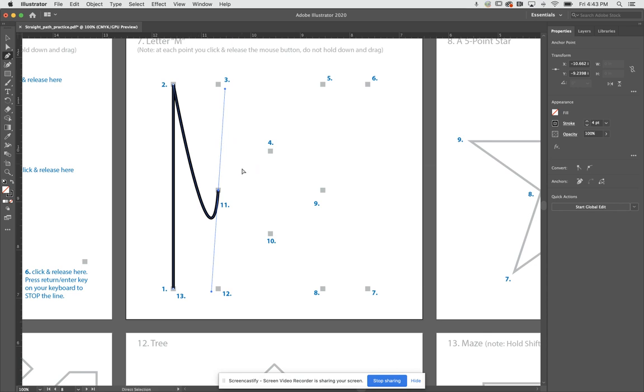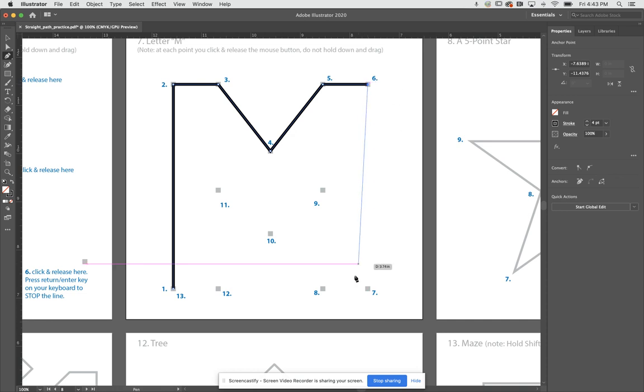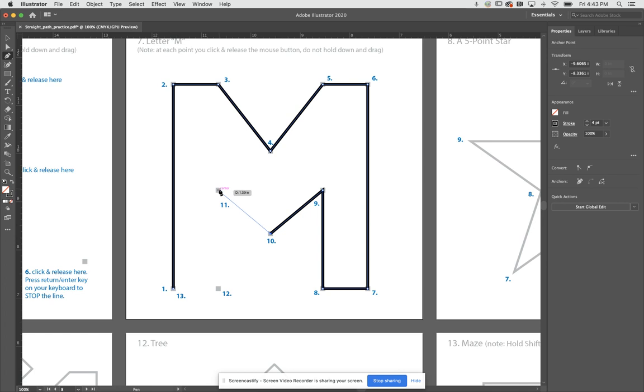If you mess up like I just did, go ahead and hit Command Z, and that will undo that point. And then we'll go over to where it says 3, click once, 4, click once, 5, click once, 6, click once and release. We'll go back down to 7, click once and release, 8, click once and release, and so on and so forth as we complete this letter M. Once we get back to 1, all we have to do is just click on our anchor here, and it's then just going to connect and end that line for us.